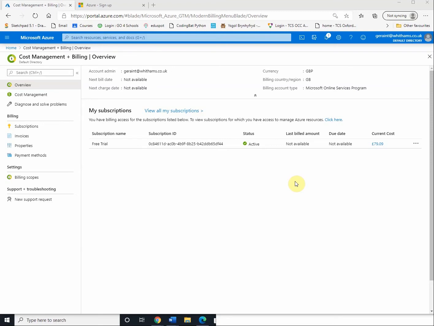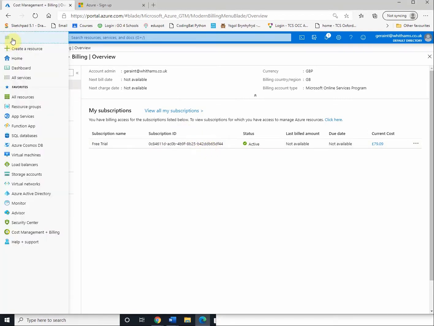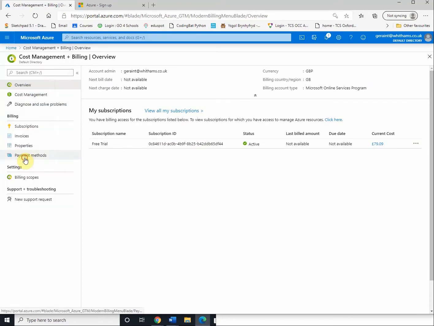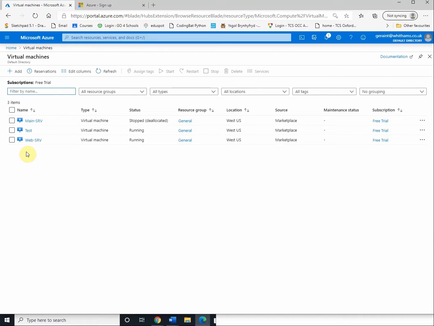Okay, we are now logged on to Microsoft Azure. You can see here my current cost is £79. So I'm going to spend some more money now and create a new virtual machine. So we can go up to the menu at the top, and then what we're going to do is create virtual machines. Click on here, and I've got a few test ones set up already. Well, let's add another one.